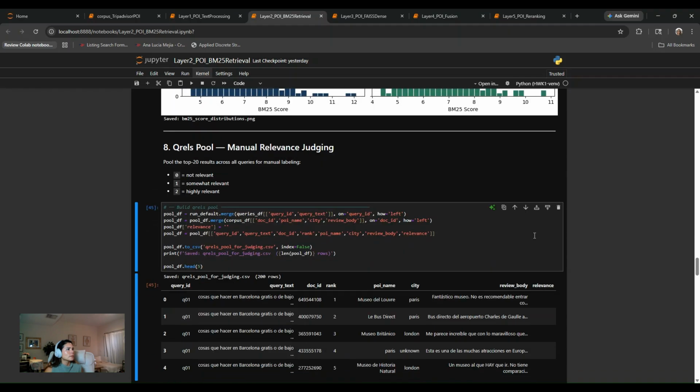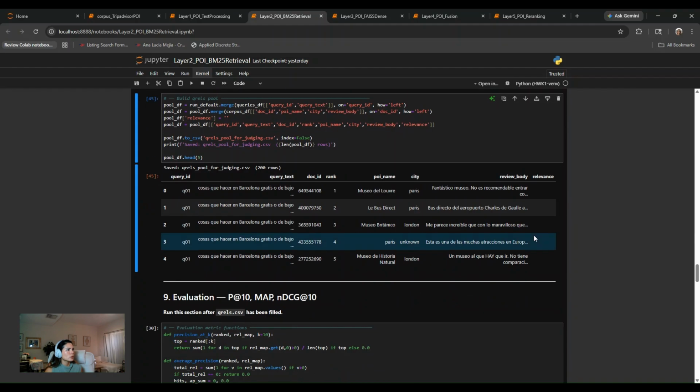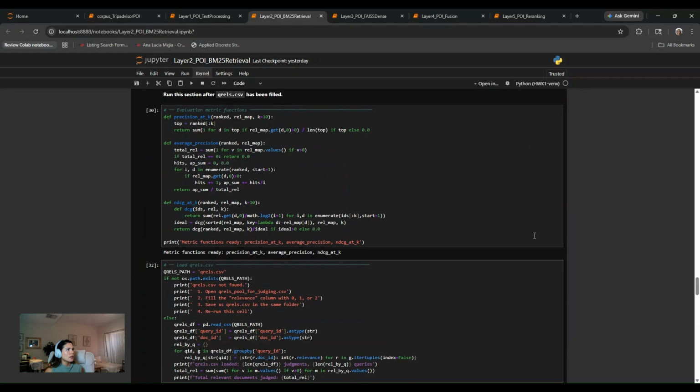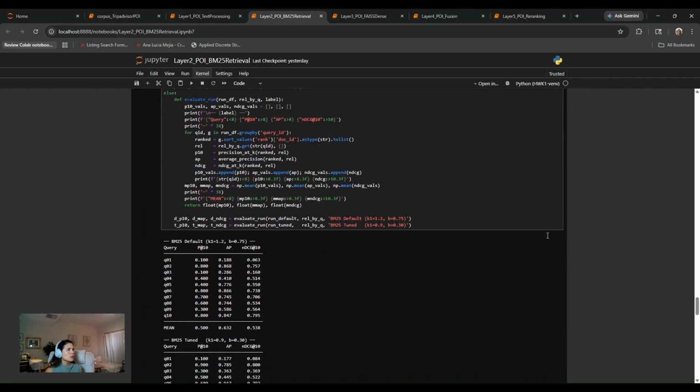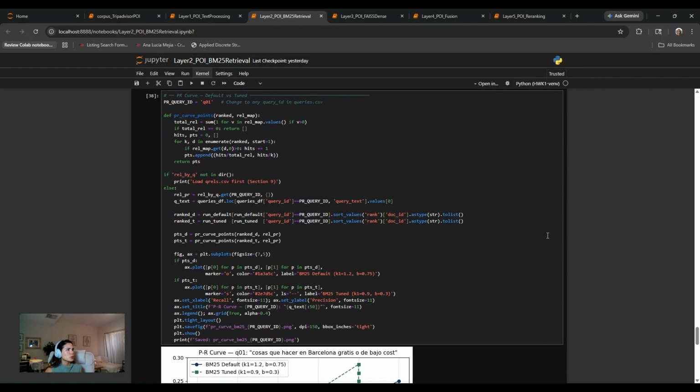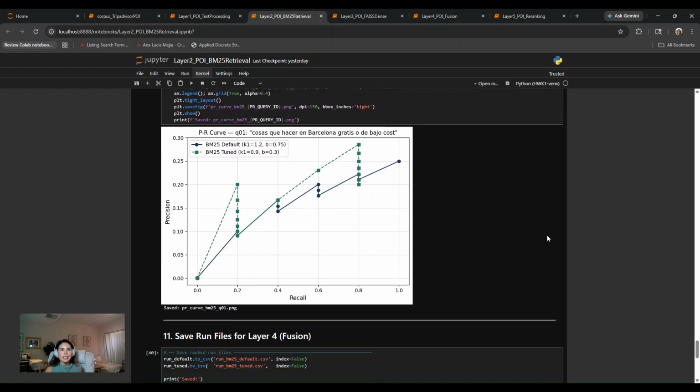I have my qrels pool and my evaluation, and the precision recall curve. This is a precision recall curve for BM25 on query 1. The y-axis is precision, how many retrieved results are actually relevant, and the x-axis is recall, how many of the total relevant documents have been found.